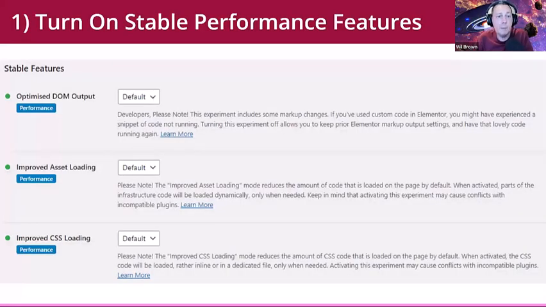Okay, number one, we're in Elementor settings and features here. So this is the settings for Elementor. If you come into this tab, you'll see that there's a stable features section on there. We want to make sure that these three options are turned on. So it's optimized DOM output, improved asset loading, and improved CSS loading. Now, they should be turned on by default if you're new to Elementor. If you've been playing around with Elementor for a good number of years, some of these, for example, the optimized DOM output has just come in, not say recently, but it wasn't there in the first version of Elementor. So probably worthwhile to double check to make sure that is on by default. So we want to make sure that all the stable features here, the improved asset loading and improved CSS loading, are all on and set to default.